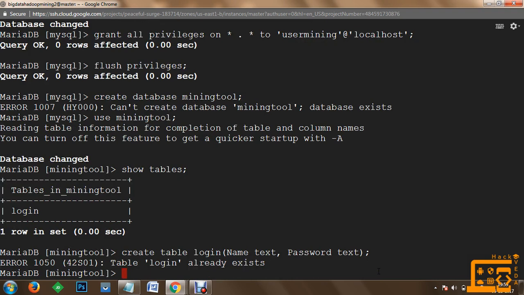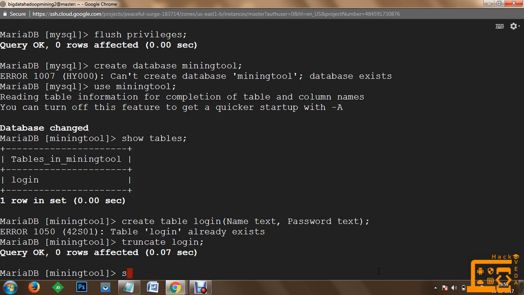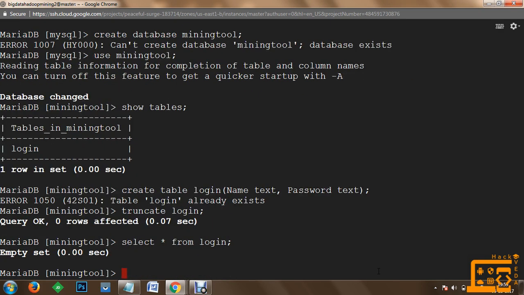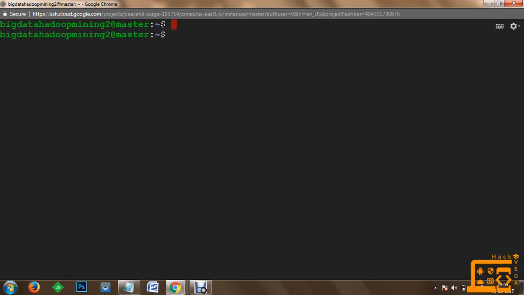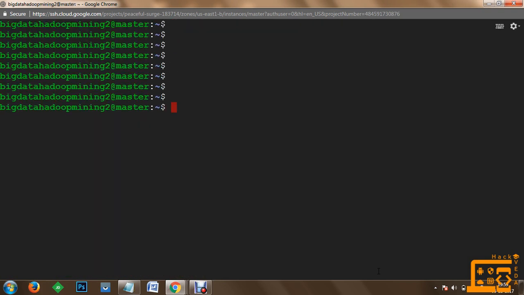At the moment we have some information available. So what we can do is clear the earlier information for the login table. Now if we use select star from login, at the moment it will be empty. It's an empty set at the moment. Now using your user interface, accounts will be created and you will be able to perform data mining using Hadoop over distributed machines.